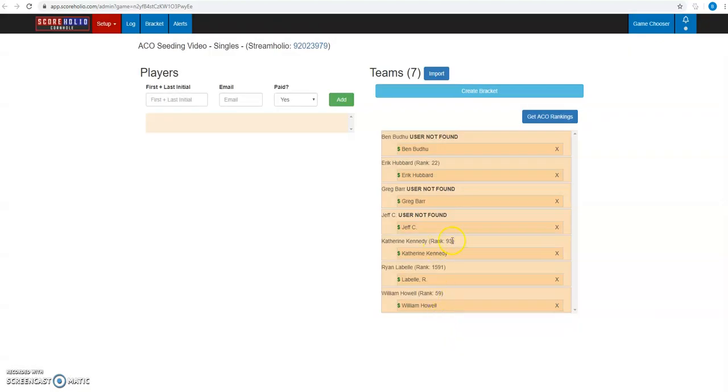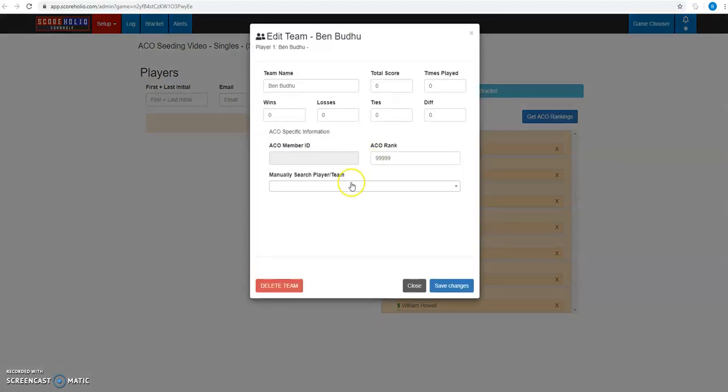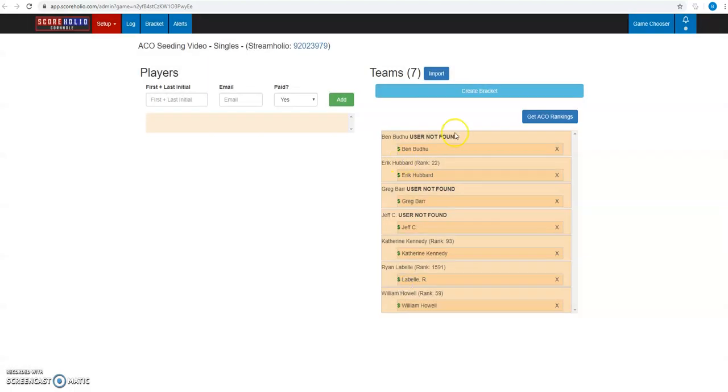And when I do that, it's going to go ahead and put a rank in. So I can go through that with everybody. Ben Voodoo, I don't have one right now because I don't have my email in there. And that's how we catch everybody, is by their email. So you're going to want to make sure that your players, when they log into the Scoreholio app under their player profile, use the same email that they did when they signed up with the ACO.